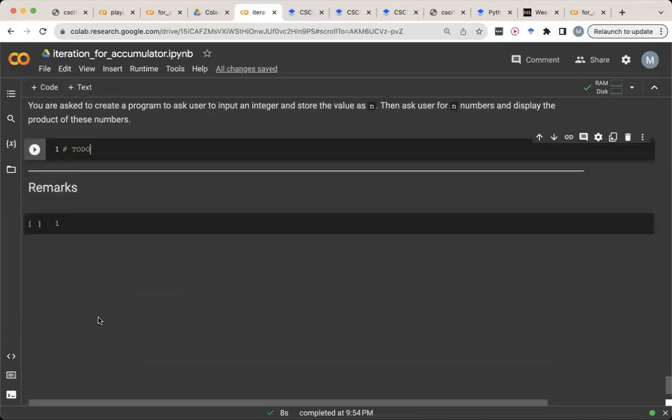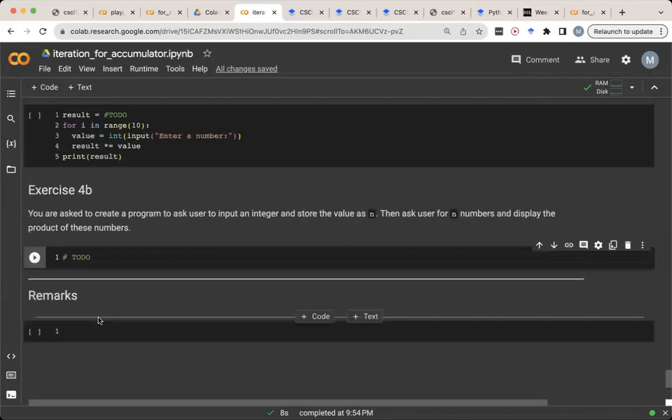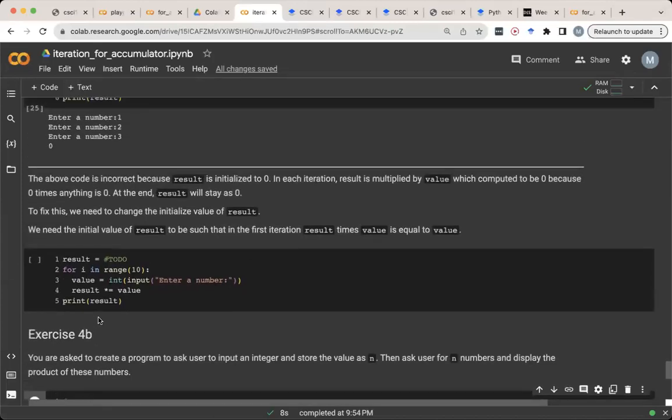All right, and that's the end. So here's a remark. Ultimately, we create a sort of calculator that can do additions and multiplications. And we extend this calculator so that the user has the flexibility of deciding how many integers he wants to add, how many integers he wants to multiply.